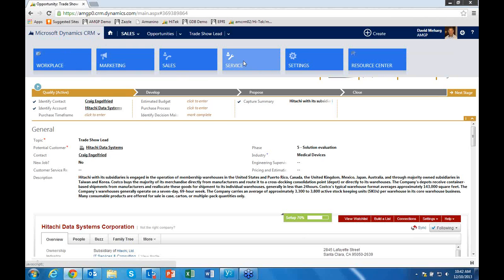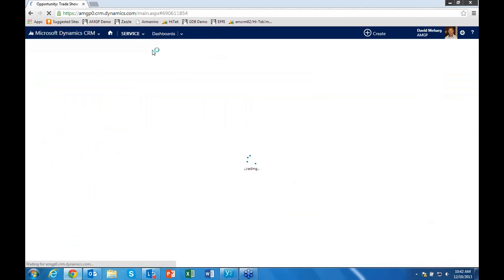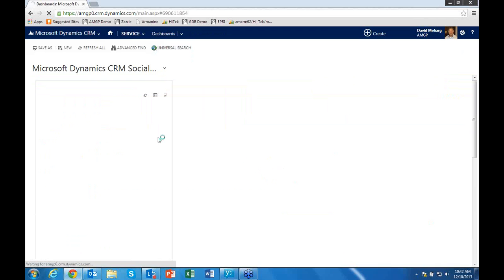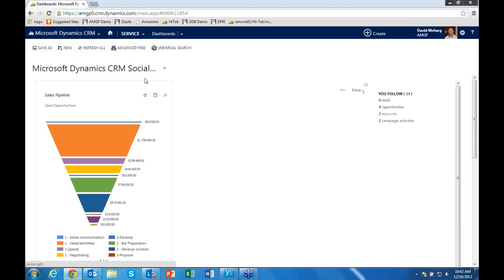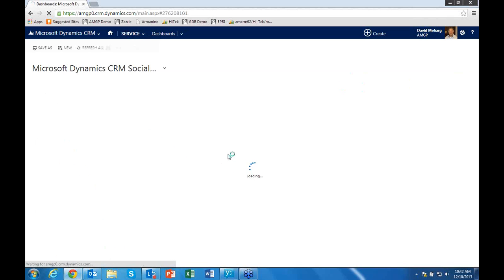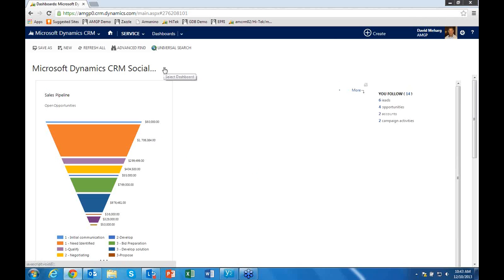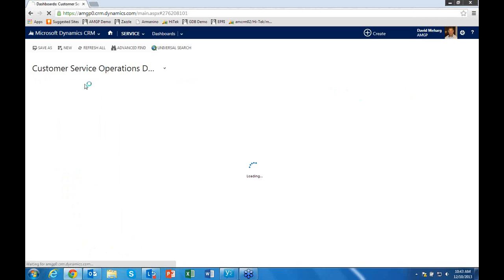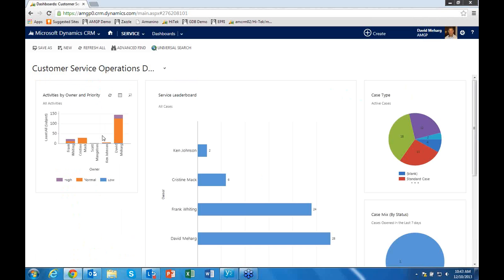I'm going to come over here to the Service tab. Within Service, there are lots of capabilities to look at service. There are all kinds of dashboards available for the service organization. You may be able to take a look at an operations side and look at open cases.